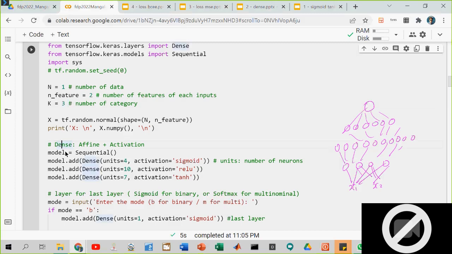We have to make a dense layer. First of all, with the sequential API, by using the model object, you can make a sequence here. From here, we can add. You can do model add, first 4 neurons. This is the 4 neurons and the sigmoid. Second layer, 10 neurons and the ReLU activation. The third layer is 7 neurons and tanh.